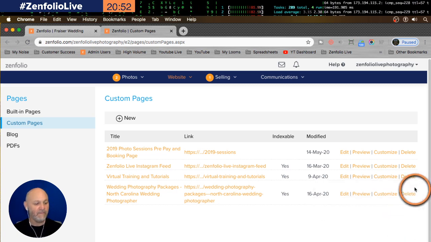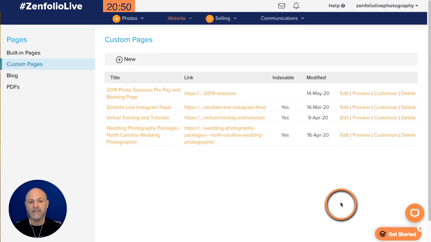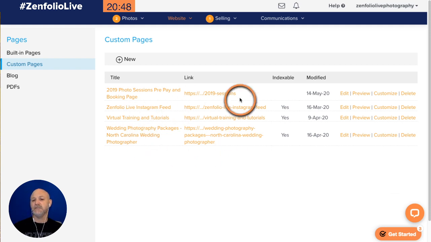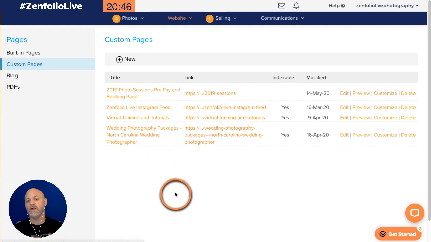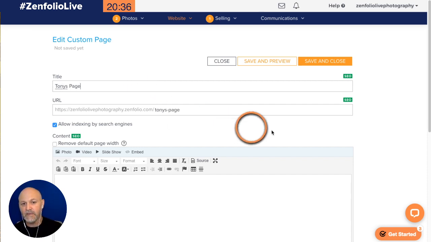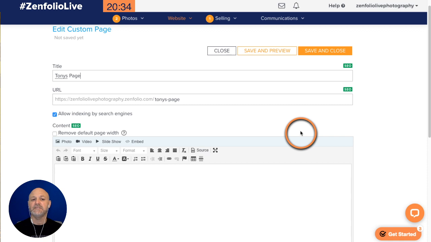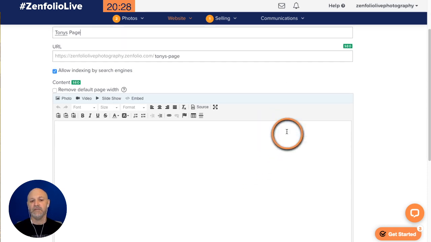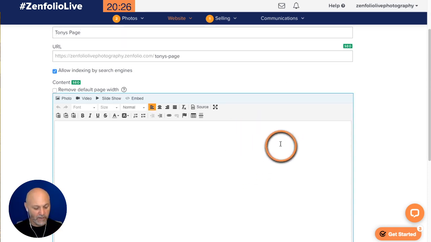And once I have that in a new tab, I can either start working on one of these custom pages that I've already created, or if I need to create one from scratch, I can click add new, and we'll say Tony's page. Okay. And then if you just need something simple to explain the types of services that you offer or something like that, then you can just come in here and start typing away.